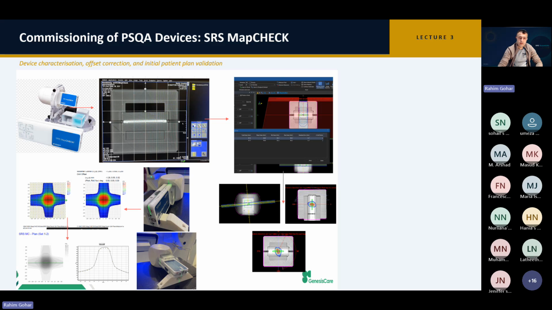So let's see. The first device we got was the SRS MapCHECK. This looks like an SRS MapCHECK, and it has an active array of 7 cm by 7 cm sitting in the middle of these acrylic sheets, and it gives you a dose matrix in a single plane. It's not something like ArcCheck, which gives you three-dimensional. No, it's just a single plane.